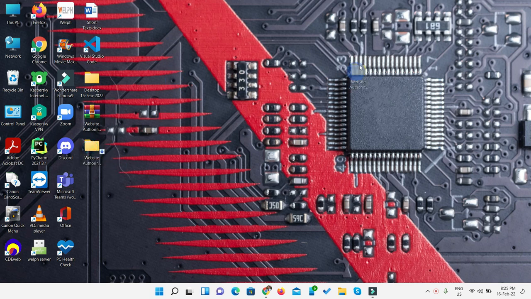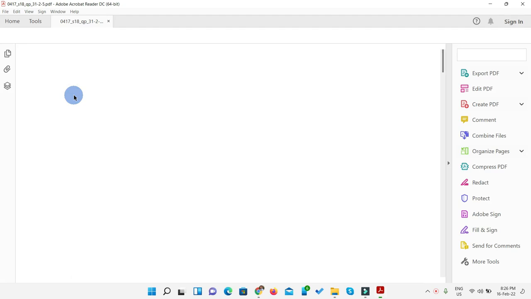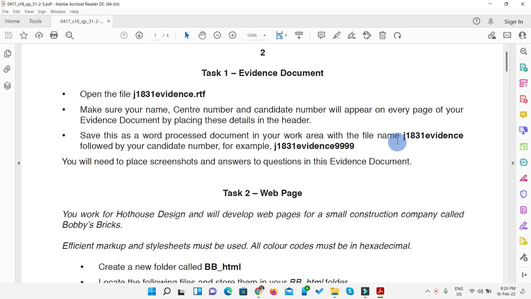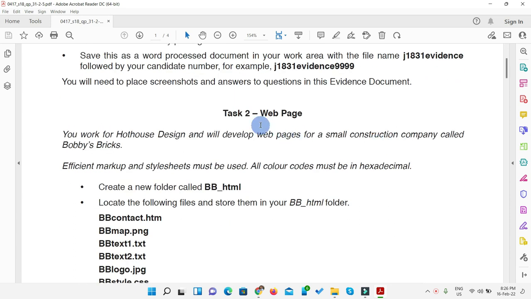Once done with extraction of source files, you can open that folder. Now you're going to get your question paper, marking scheme, and source files. So let us open the question paper, and we are going to do this part, task 2, website authoring task.